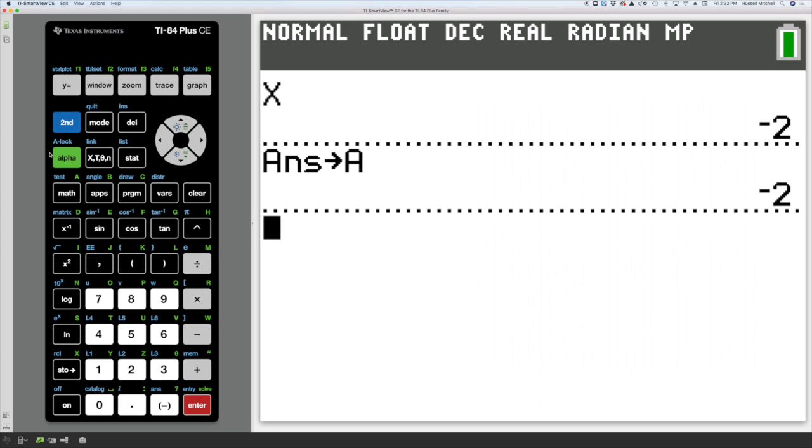Now when I type A, because a lot of times these are 9-digit decimals, we want to hold all of them. That's why I'm teaching you to store it. So A is negative 2 now. Until you change it, A is going to be negative 2 in the calculator. All right, let's go to the next one.